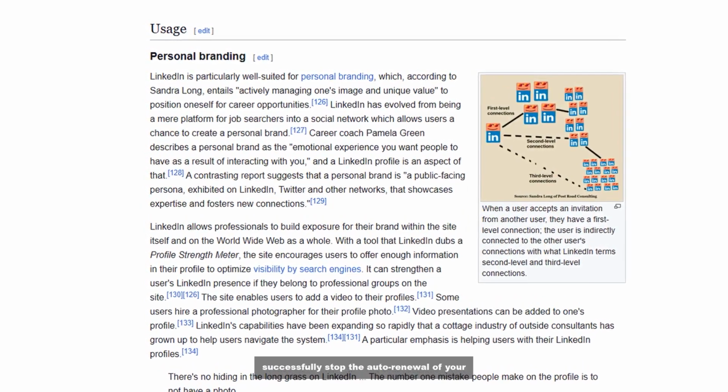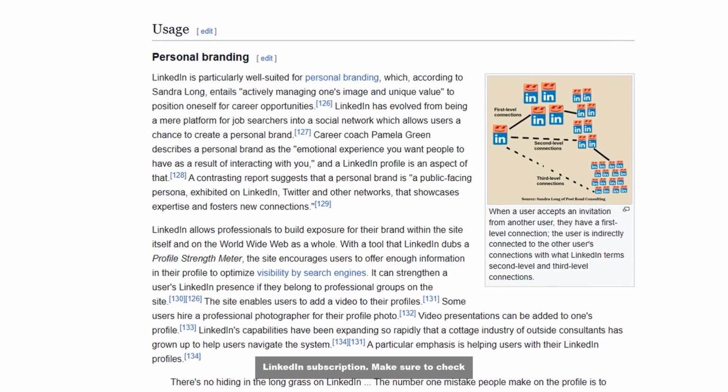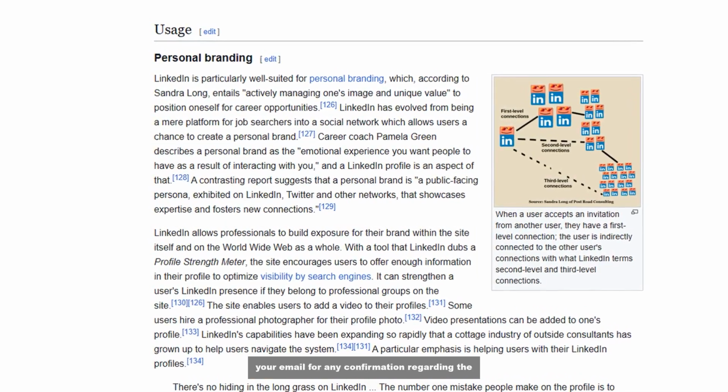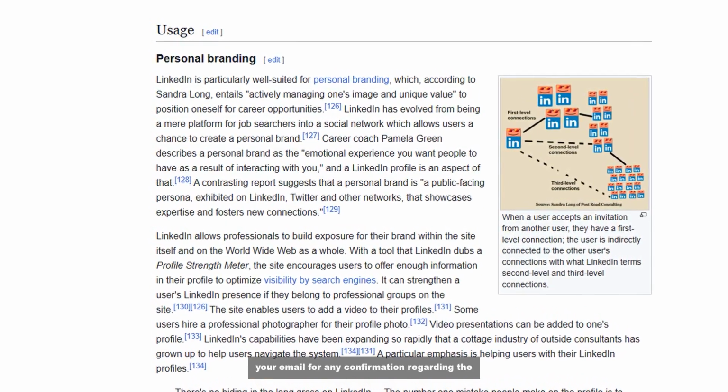By following these steps, you can successfully stop the auto-renewal of your LinkedIn subscription. Make sure to check your email for any confirmation regarding the changes made to your account.